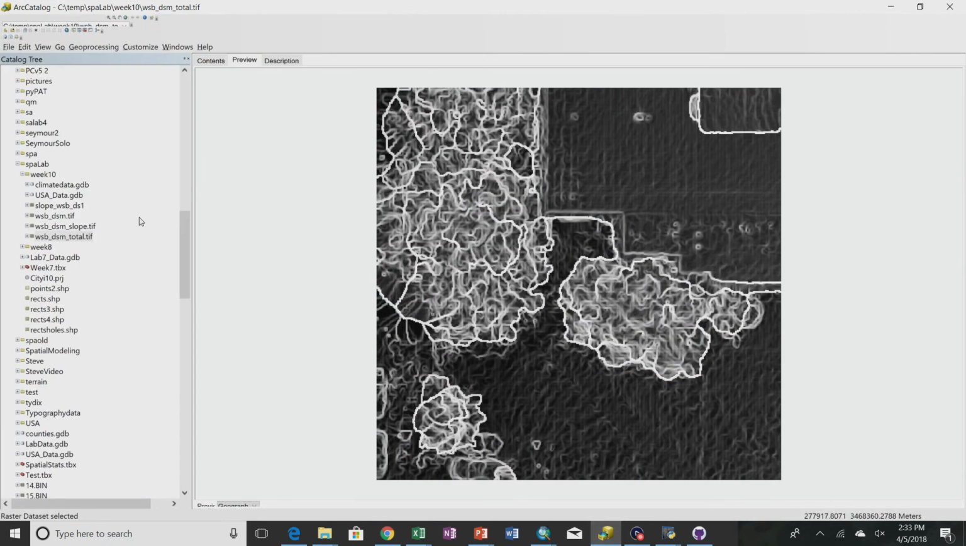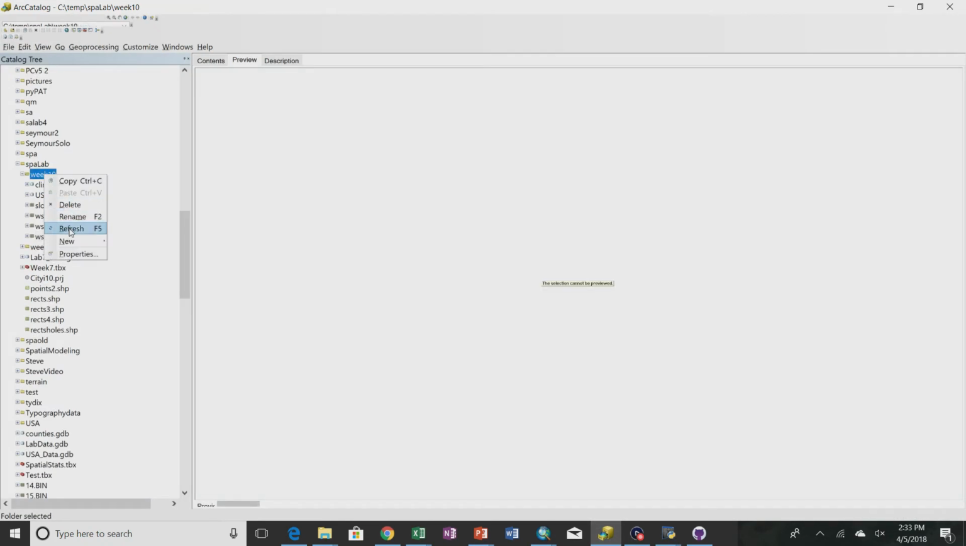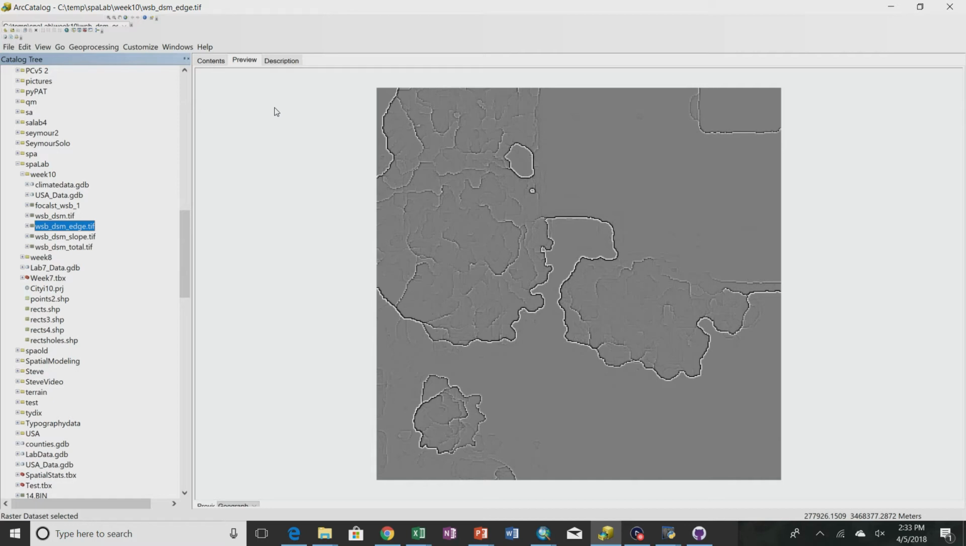I think it ran already. One reason why I switched to this data set is that I just made a really, really small data set. Okay, so here's the edge. So there are the edges. It really embosses those edges. That's something that's used in image processing sometimes.